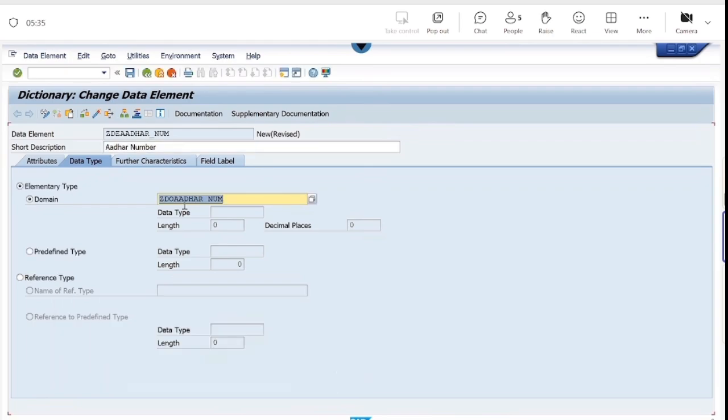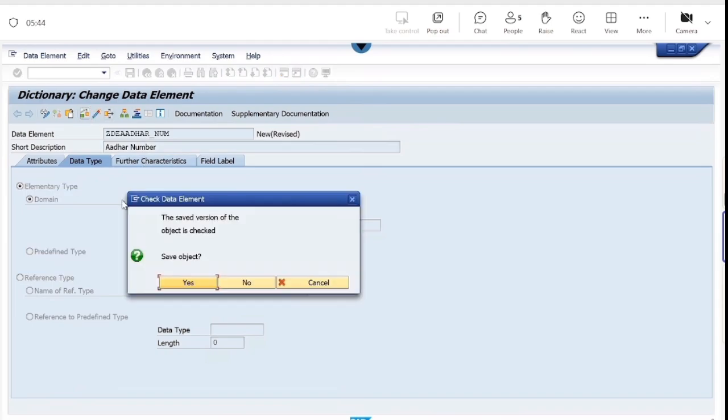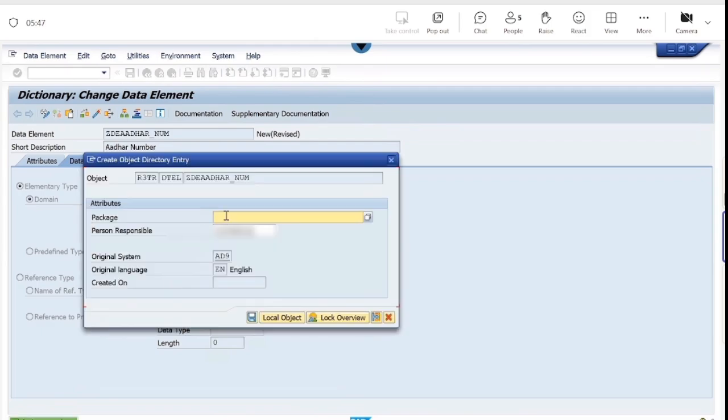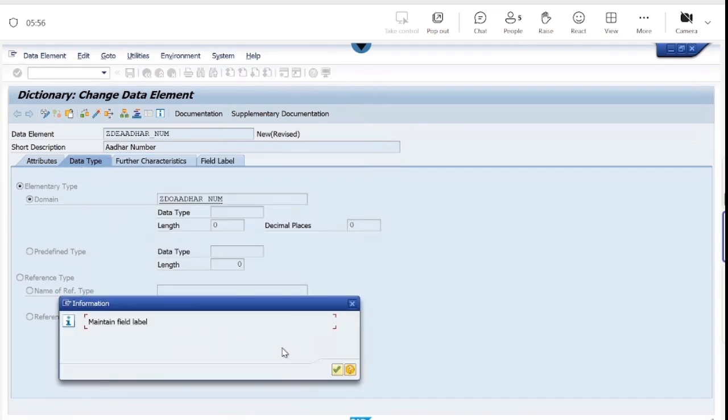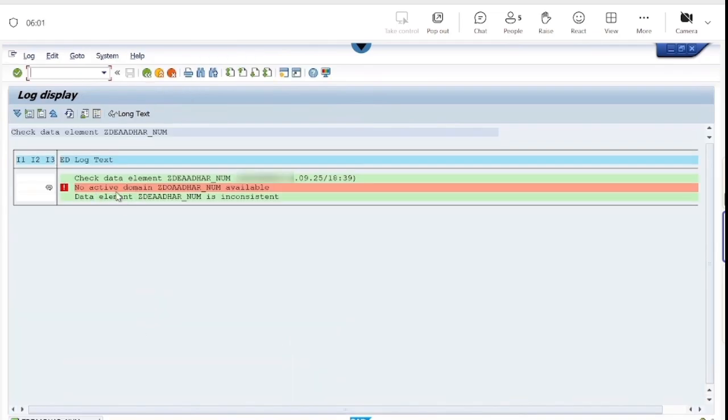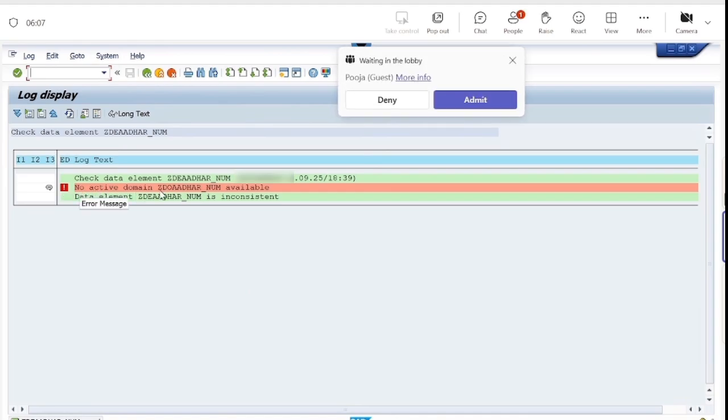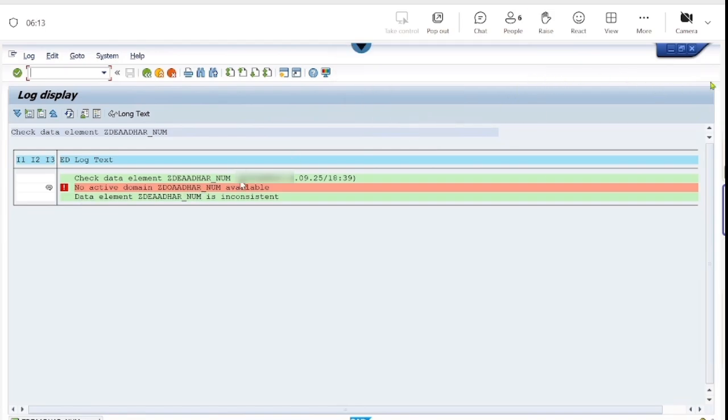Okay, so see, there is no data type, nothing is there. I will check the syntax and save this one. What will be the package? As discussed yesterday, that will be local object. We saved it. It was asking to maintain the field label, no active domain. So what is the error while activating this data element? No active domain. This ZDO other num does not exist, as it is not available. So I am going back.